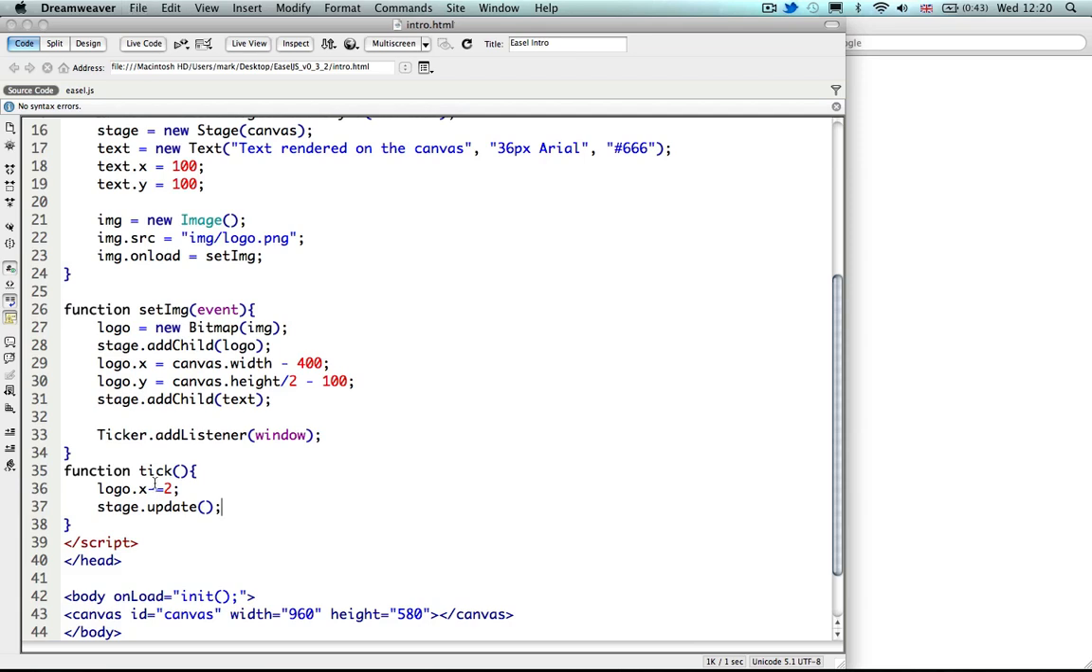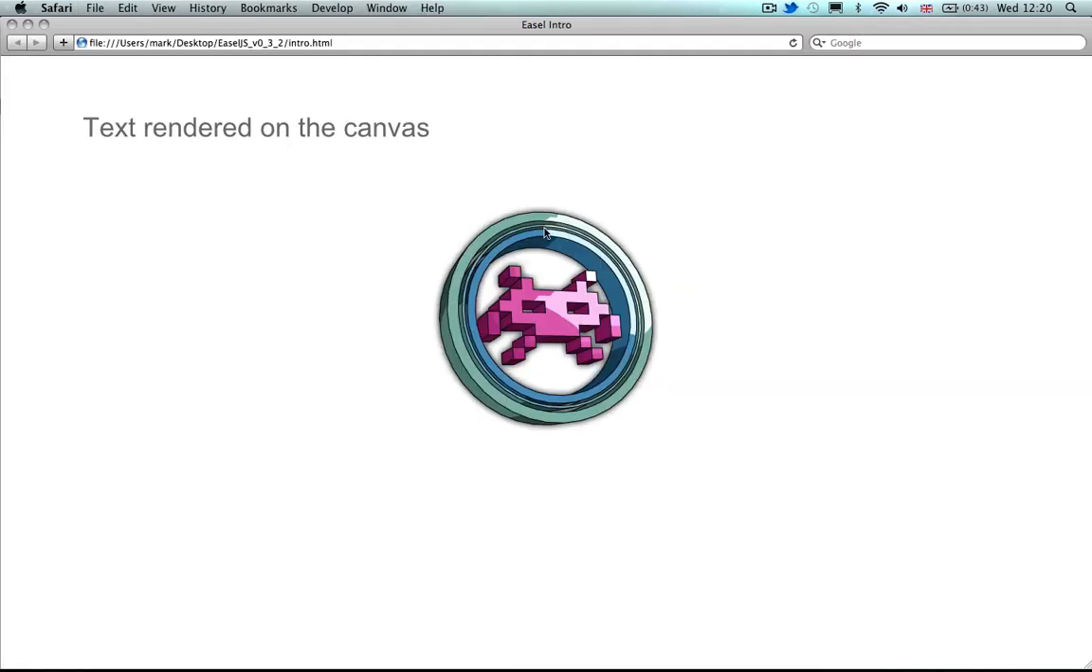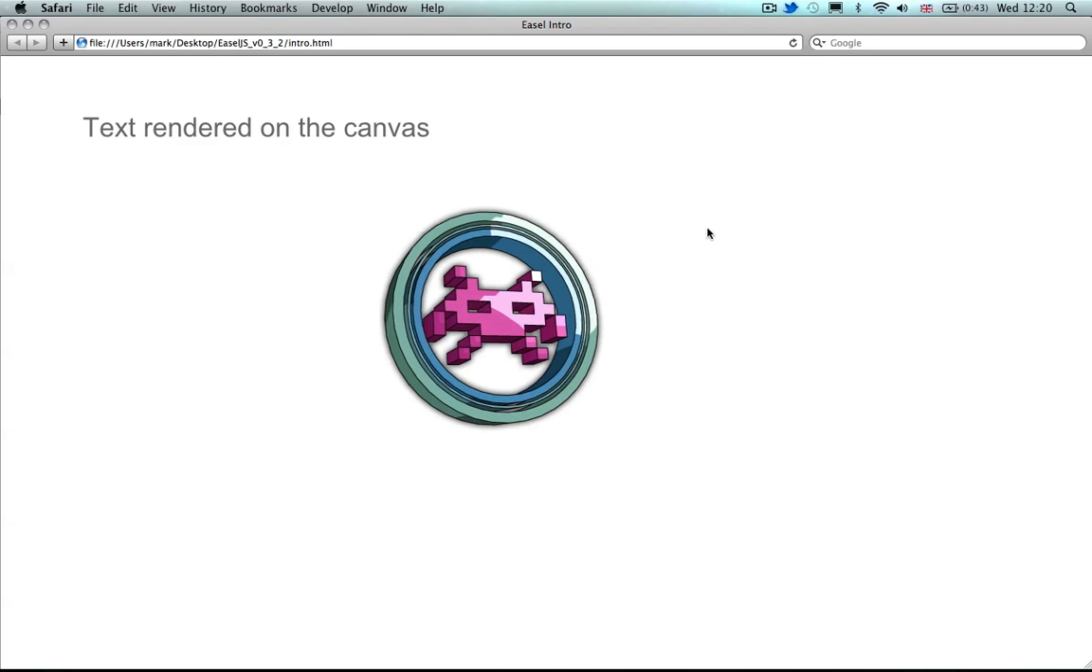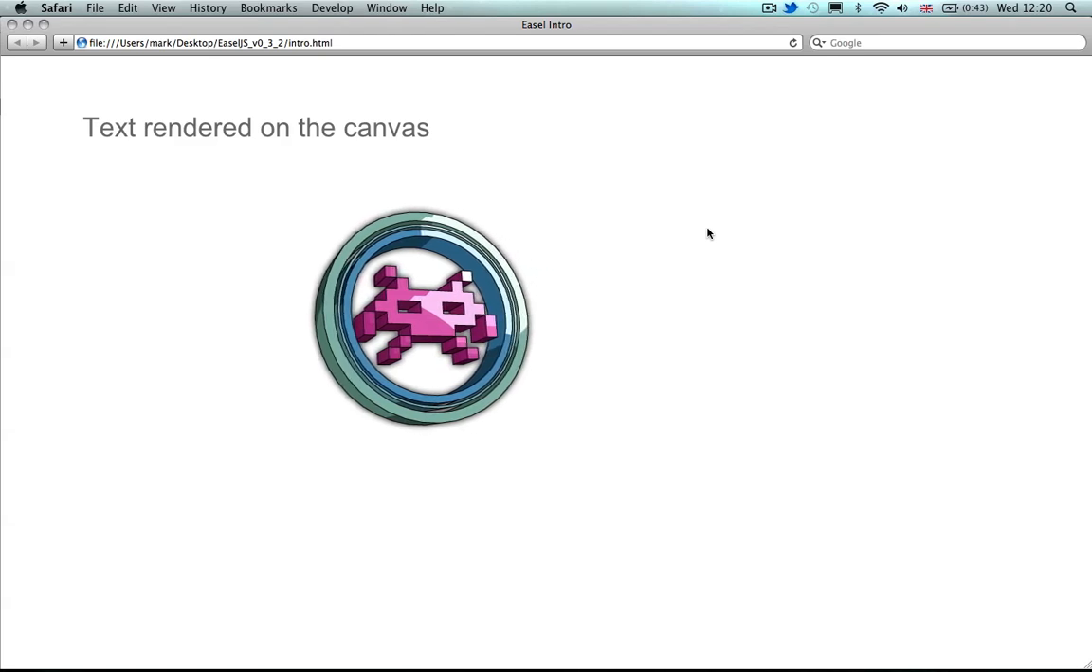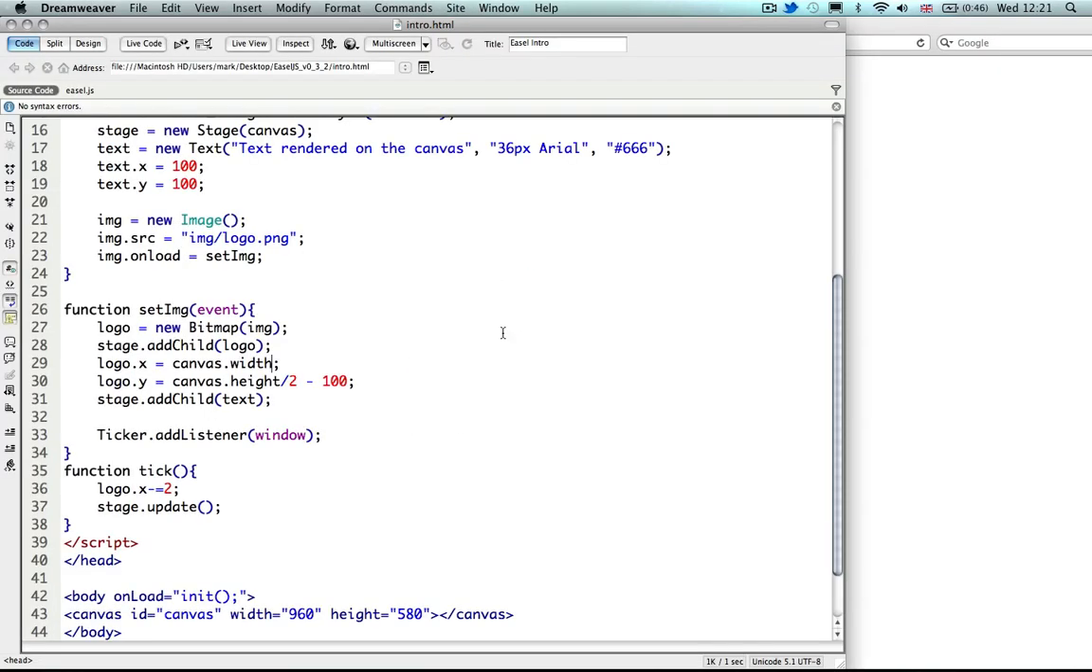Save that, back over here, refresh this, and we have movement and animation. So that concludes this very simple introductory tutorial to using EaselJS. Join me for the next tutorial very soon.